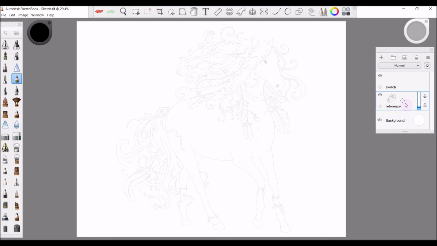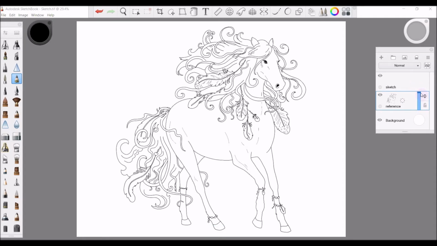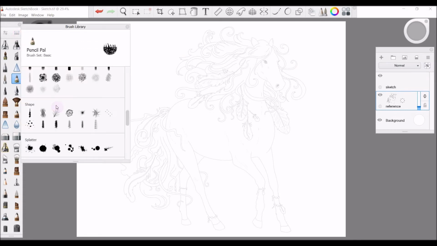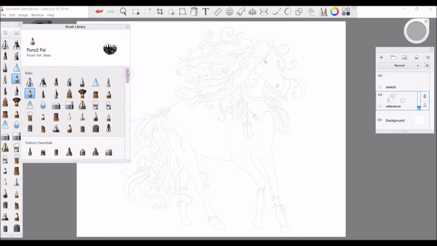It's a good idea to change the opacity on your reference image that you're going to be sketching on top of, just so it's not too distracting and so you can see the new sketch lines that you're drawing on top of it. Now the brush library in Sketchbook, there are lots of different brushes to test out, so open up the brush library and just experiment with all the different brushes there are.